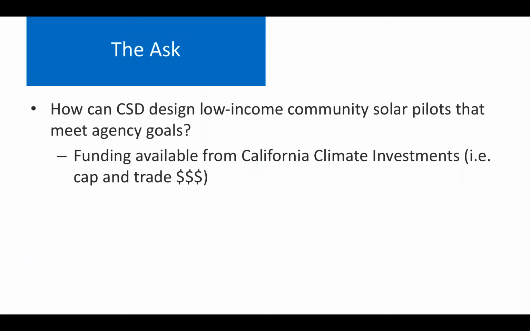CSD had funding available thanks to California's Climate Investments, which is a statewide initiative that directs proceeds from the state's cap and trade program to initiatives that reduce greenhouse gas emissions and support economic development, particularly in disadvantaged communities. And CSD wanted to use this funding to design a low-income community solar pilot project that would meet the agency's goals. Next slide.